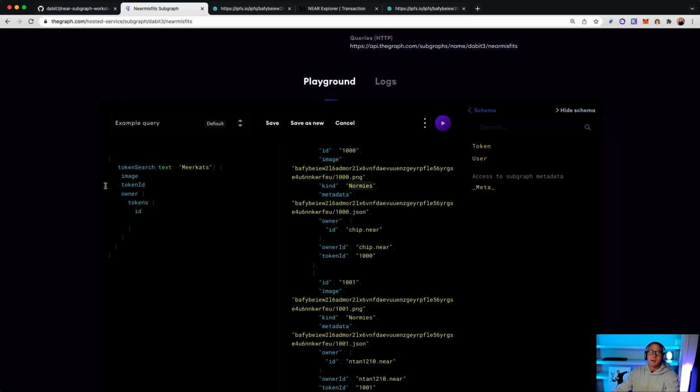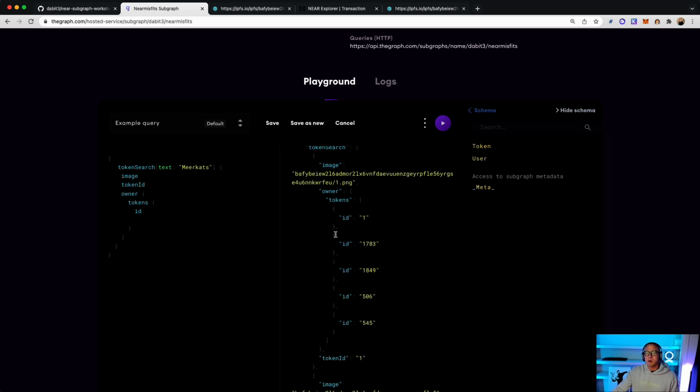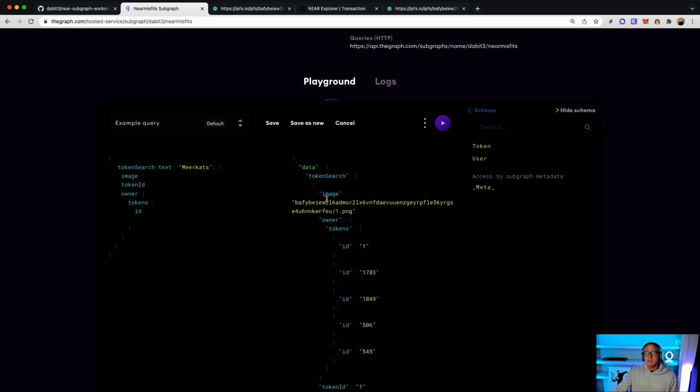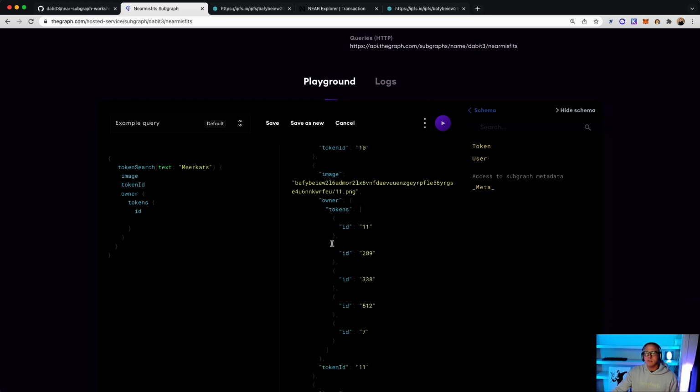All right, cool. So now we're basically going to do a full text search. We're going to return the image, the token ID, and the owner, and we're going to return the owner's tokens and the token IDs that they own. So this is a little bit more of a complex query. And here you see that we have the image coming back, we have the owner, the tokens, all that stuff.